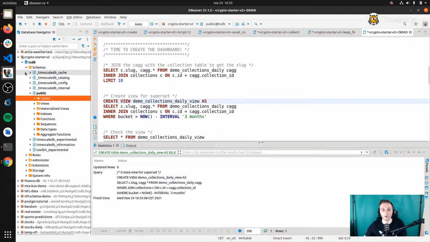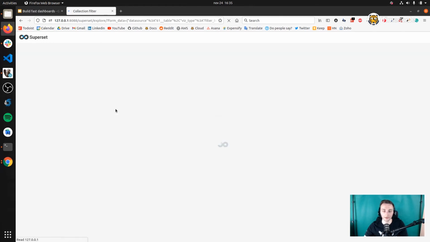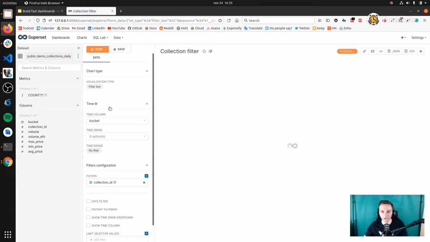Done. Now going back to the Superset dashboard, again we need this view for the filter, so we don't have collection IDs as the filter. Instead, we want slug to be the filter because that's more meaningful and easier to use, more user friendly. So to do that, let's edit the chart, or it's a filter, so let's edit the filter.